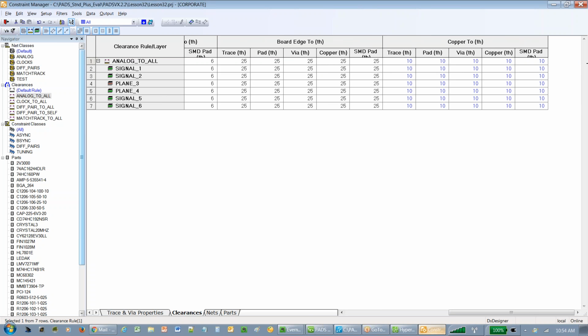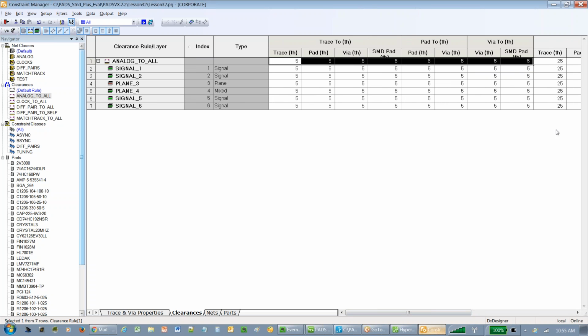I can drag that guy now all the way across the top here. Let's just go to here. Let's not do board edge. Those all change to 5, and now the entire matrix is fully changed to 5.